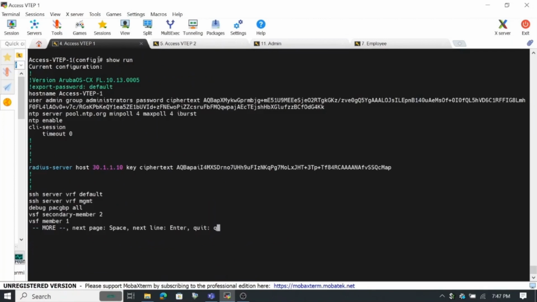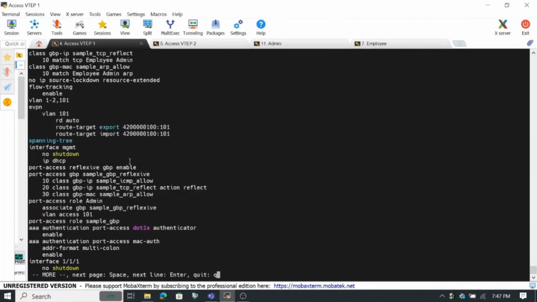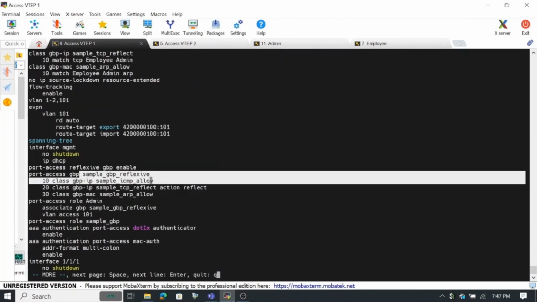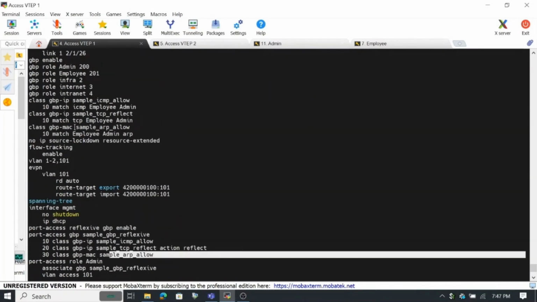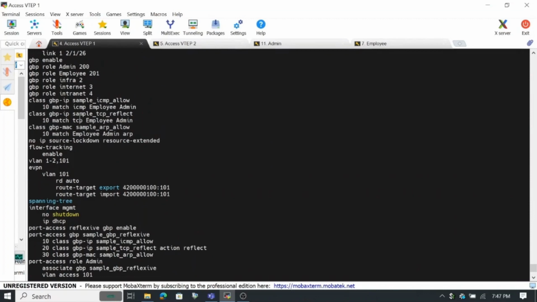So let's check the details here using show run. The association of the classes, and next is the class configurations.